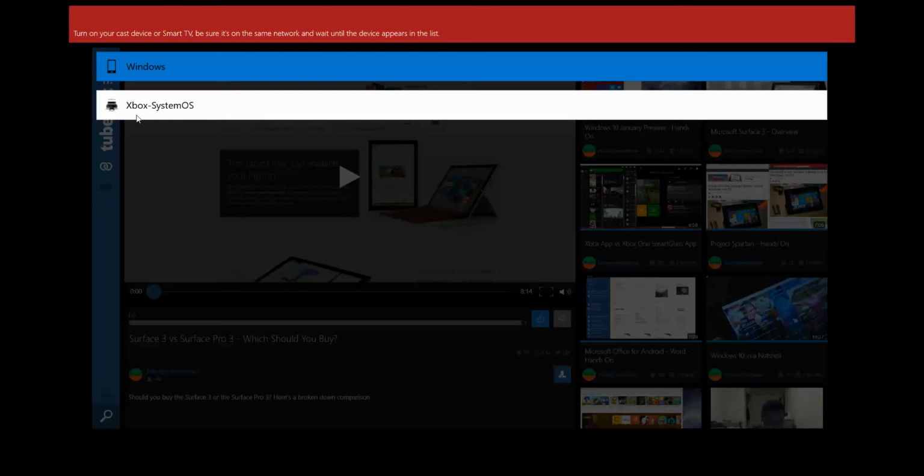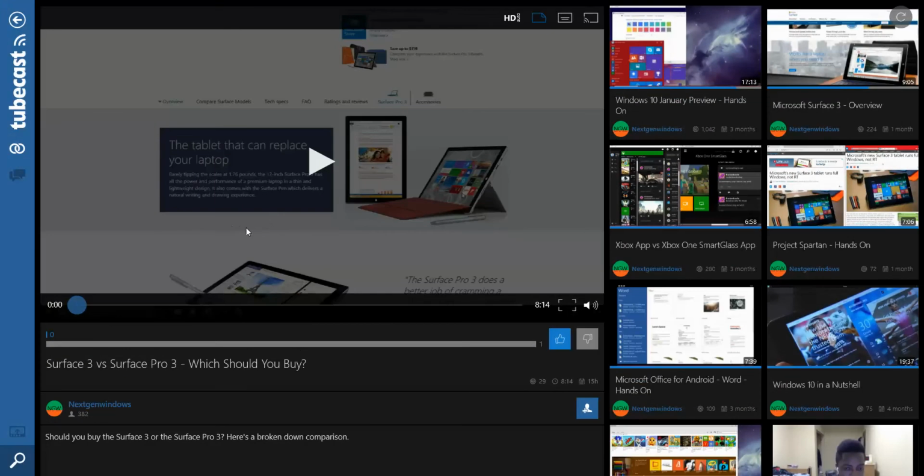You just click that, and then it'll project it to your Xbox One, and you'll just be watching the video on your Xbox One. So it's really nice if you have a Surface tablet and you want to just project your screen to whatever you want. It doesn't project the entire screen, it just projects the video. And you can do the same thing on the Windows Phone application for Tubecast, where you can just hit the project screen button and then you can project it to whatever you want.